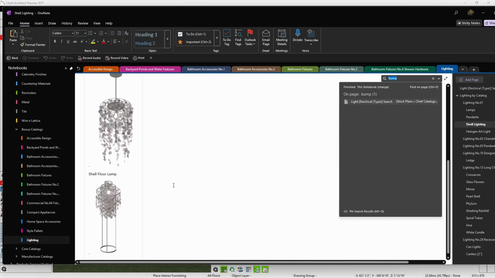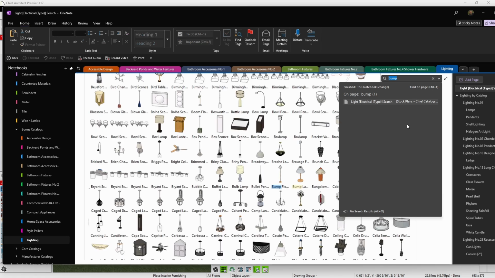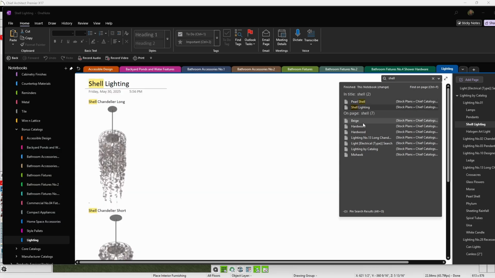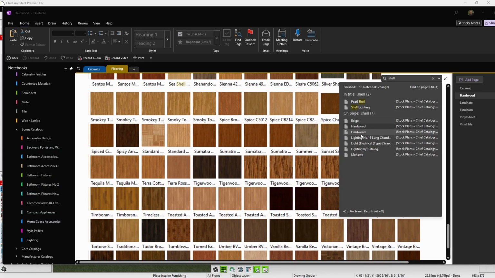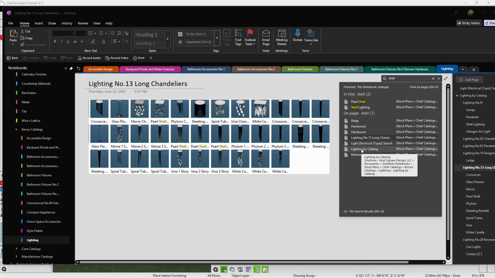So to show one that is working, let's do shell. So if I were back in here and I did shell, then there's the pearl shell, shell lighting, and these must have the word shell in them somewhere. Here's the different collections.